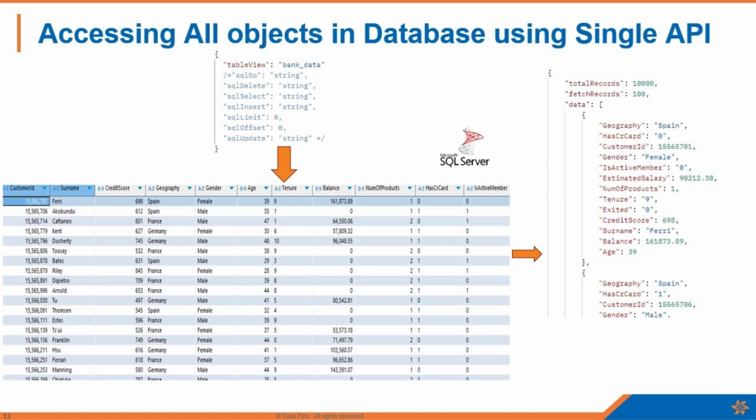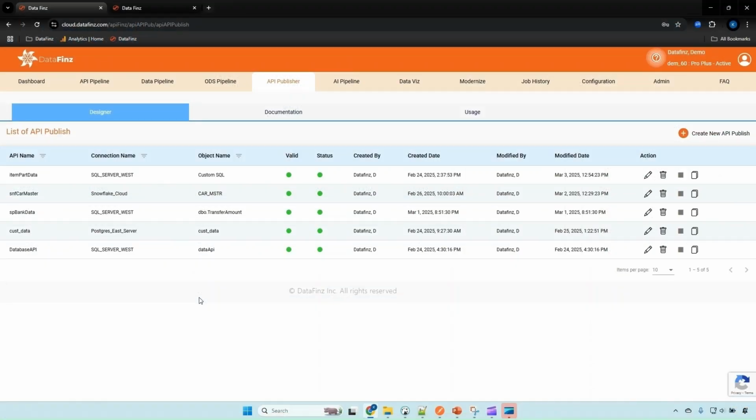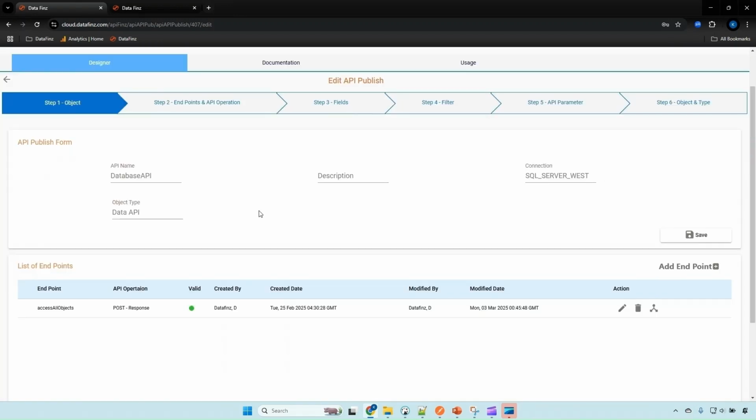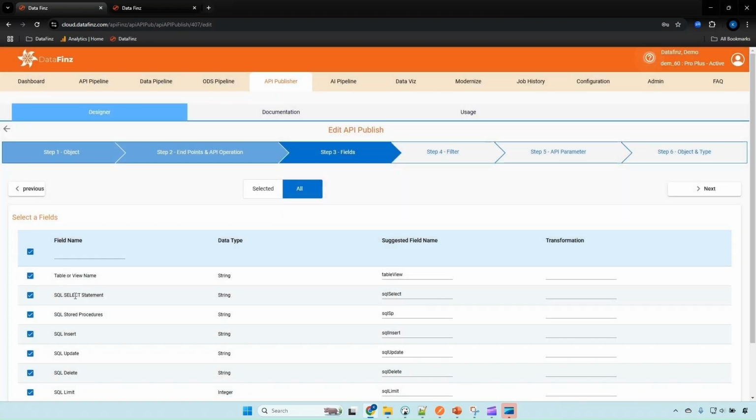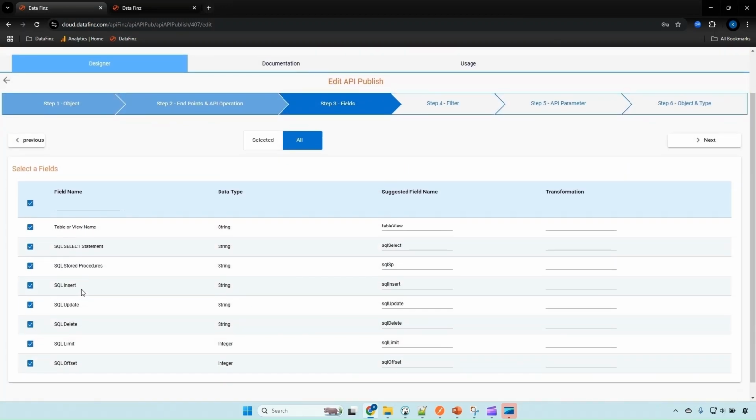In this demo, we'll walk through how DataFinz simplifies access to all database objects using a single API. The user begins by navigating to the API publisher, selecting the designer option, and choosing the API name from the API Publish section, and choosing the relevant connection and data type. Next, an endpoint is created with a meaningful name, and post response is selected if a response is expected from the request. From the Fields option, the user then selects the required fields for which access needs to be granted.